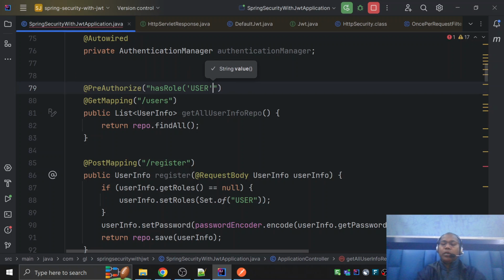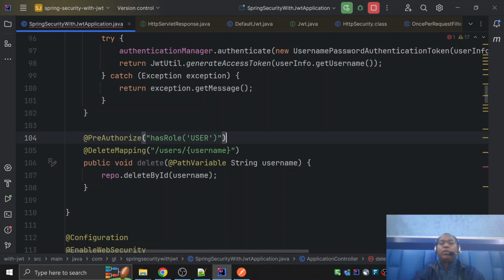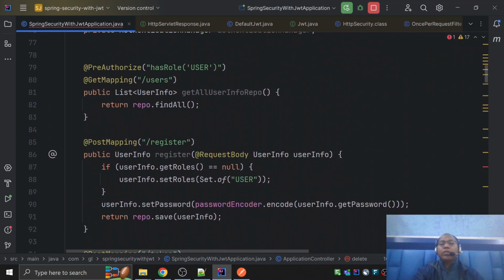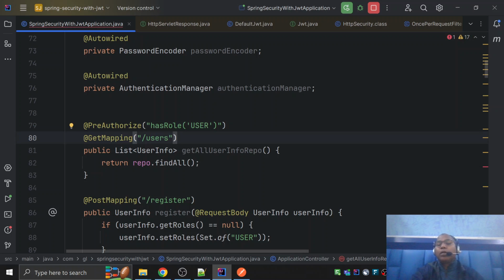Only a user can get them. Maybe this is the only user role, and similarly, this delete can maybe only be done by an admin user. Here you can set a role level. If this endpoint should be accessed only by admin, or by user or admin, you can pass whatever roles they have. This is only possible if your role is available.